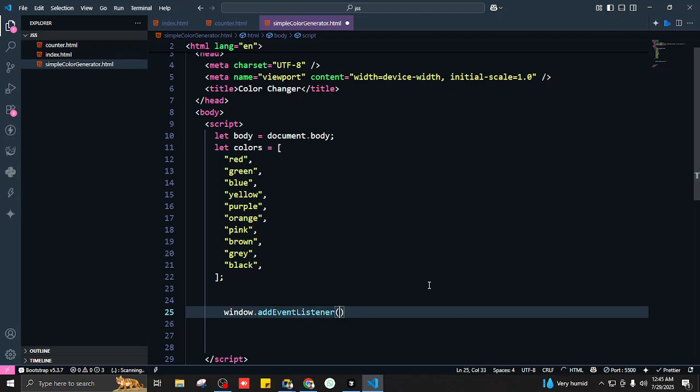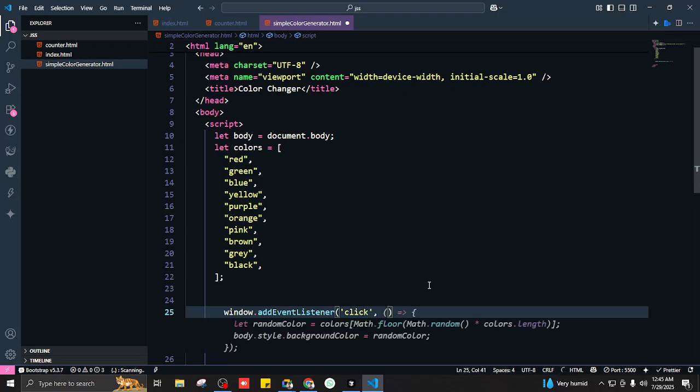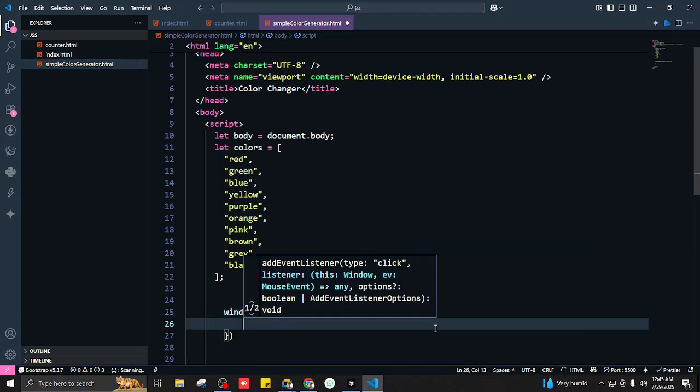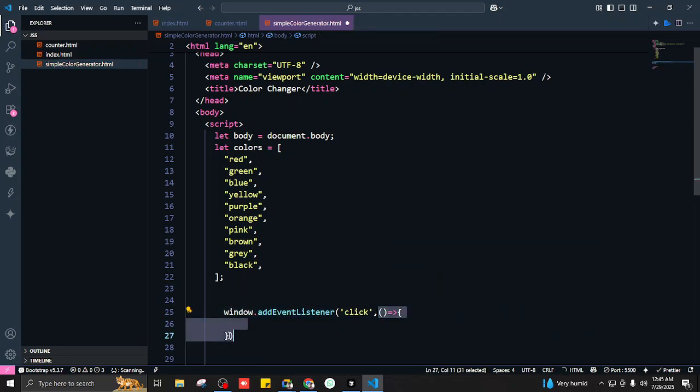And what are those two things? Click. The event. Very good, event. So we want to perform click, and the second thing is going to be the callback function. So callback means this is going to be implemented only when the first thing completes. Okay, so what do we want to do when we click on the body? Change the background color. Very good.